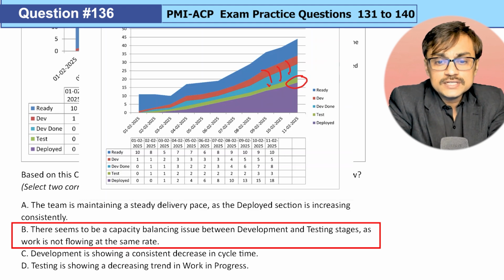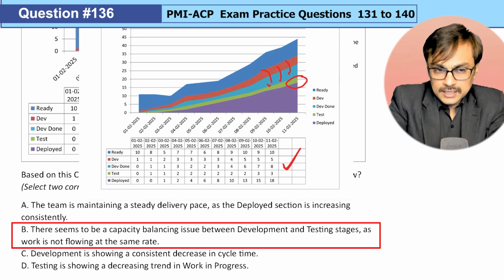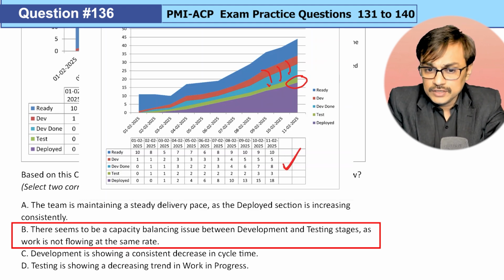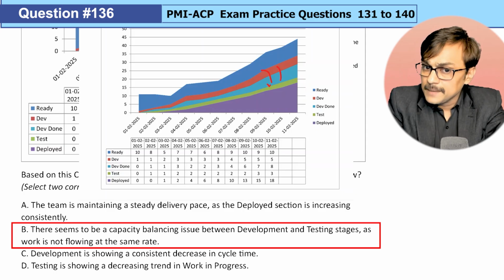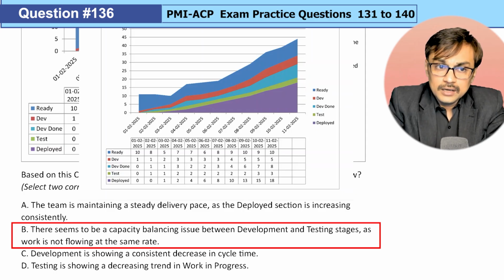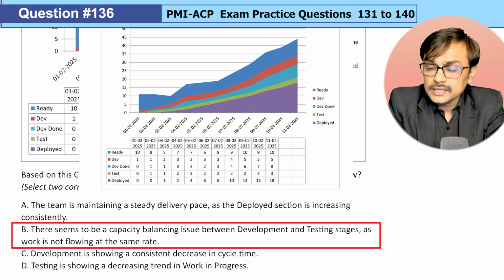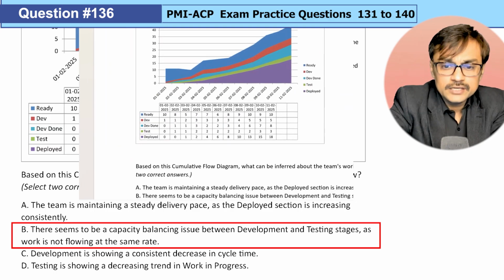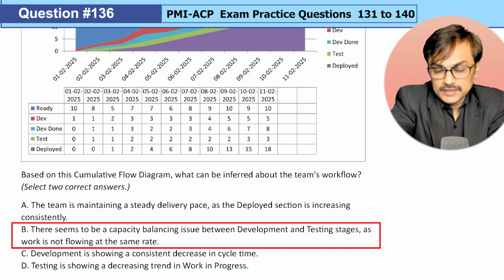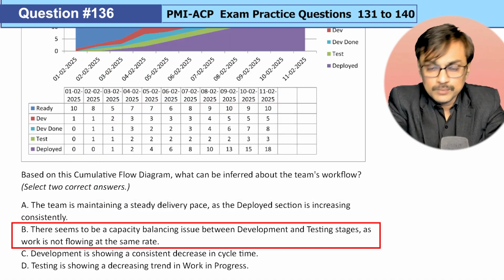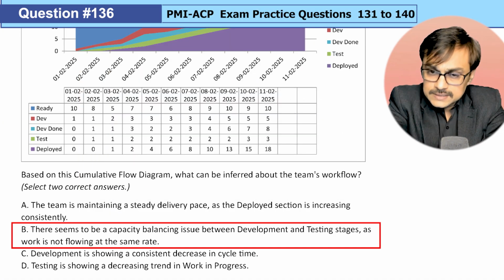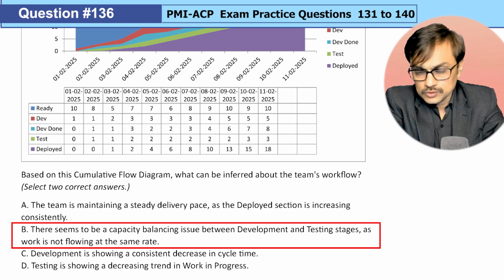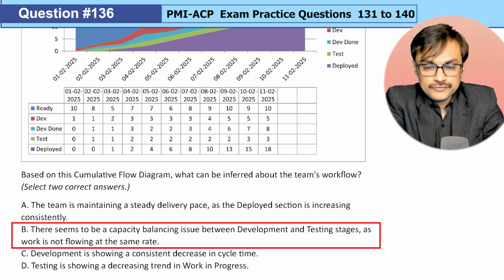So our queue is getting bigger. In that case, it gives an indication that we do have a little bit of capacity misbalance. And this is not becoming visible in the cycle time of test because of the buffer which we have introduced in between. So option B is also right. It looks like development is pushing more items into the queue, and testing is unable to pull that many items out of the queue. Because of that, yes, there is a capacity misbalance.